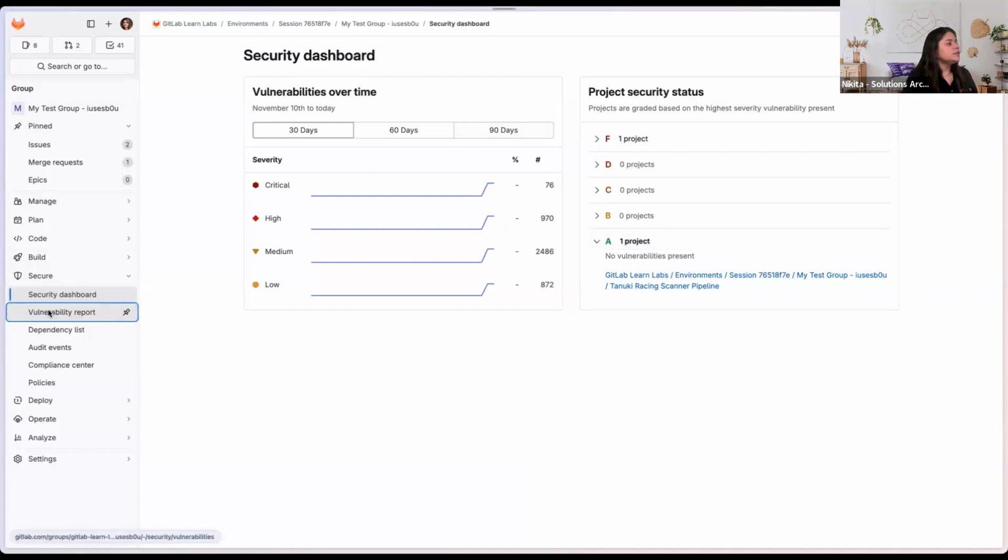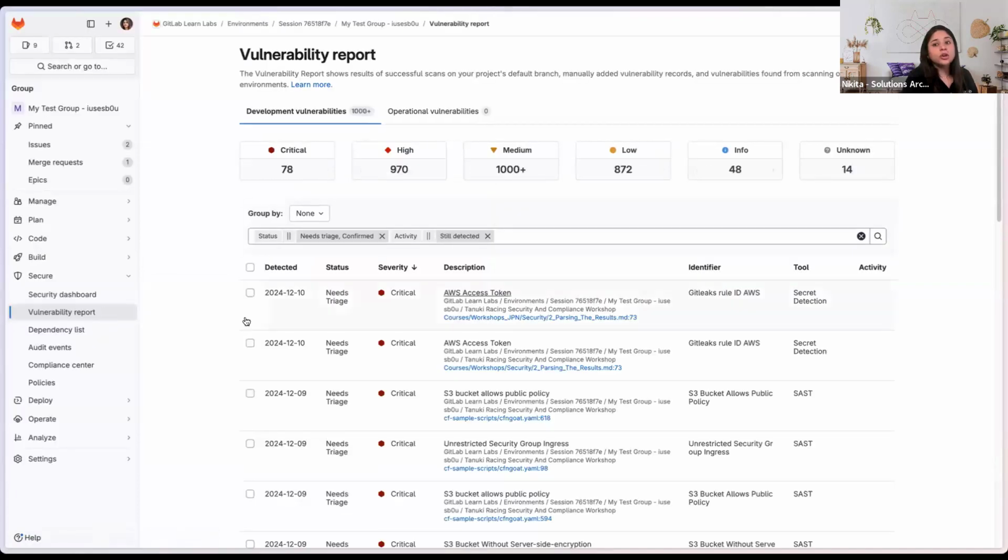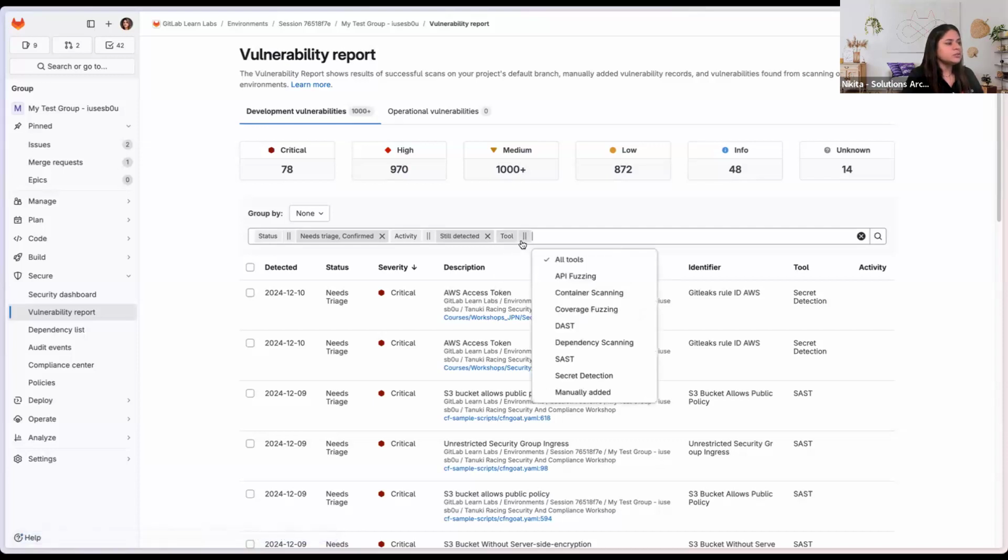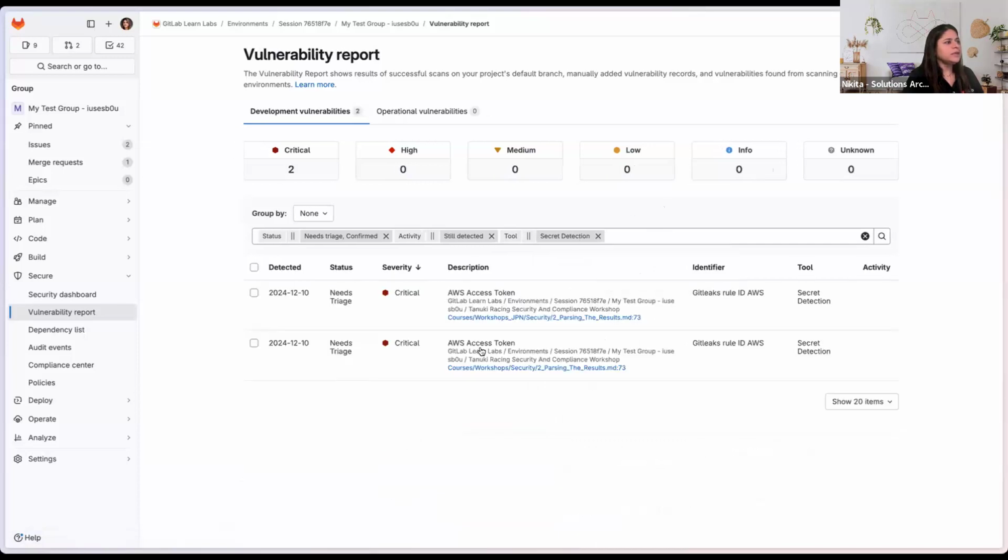Another thing that you would notice is the vulnerability report. Now, this is a whole lot of details, and this is the critical point to understand. This vulnerability report will give you all the details: 78 vulnerabilities that were critical were detected, 970 were high, and all that breakdown of the number of vulnerabilities. We have the option to filter the different types of vulnerabilities. So I'm going to select tool and then secret detection, and then just come out of it. And we can see there were two secret detection vulnerabilities detected.